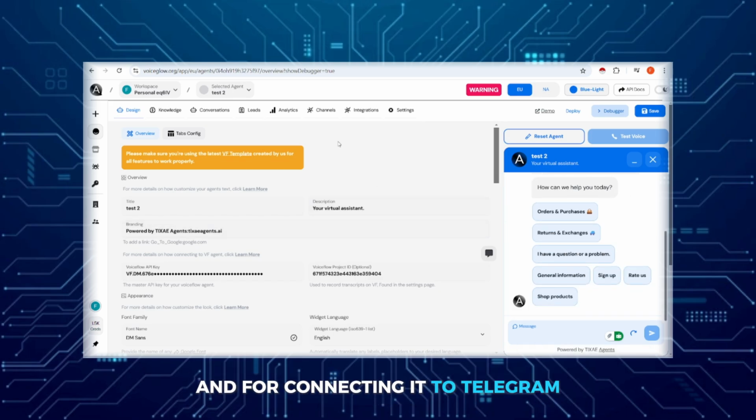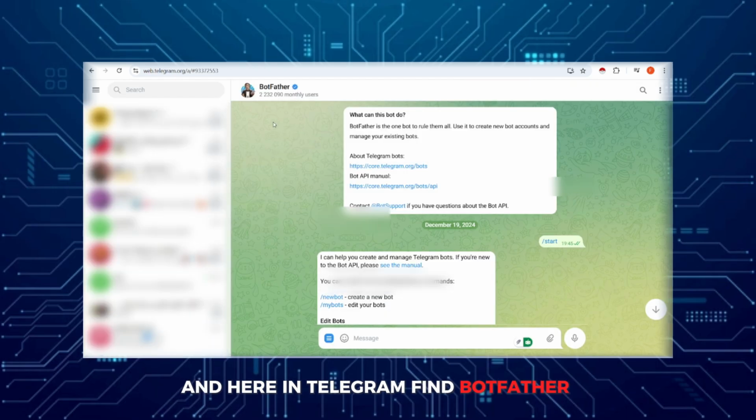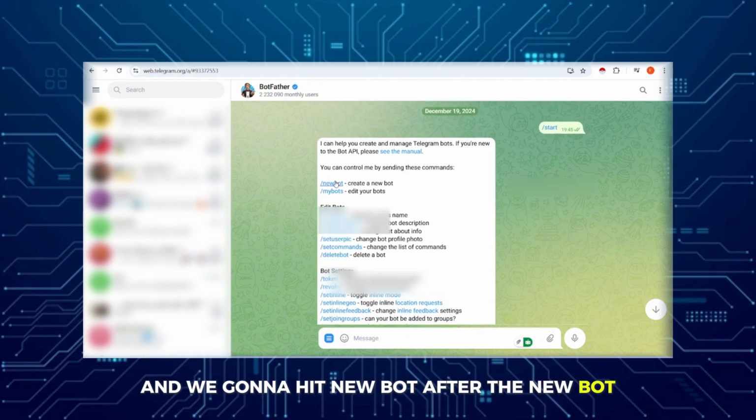And for connecting it to Telegram, we have to go to channels and here click connect, and here it's gonna tell us to create a bot at BotFather on Telegram and copy the token. And here in Telegram, find BotFather. After restarting the chat, it's gonna come with these options, and we're gonna hit new bot.